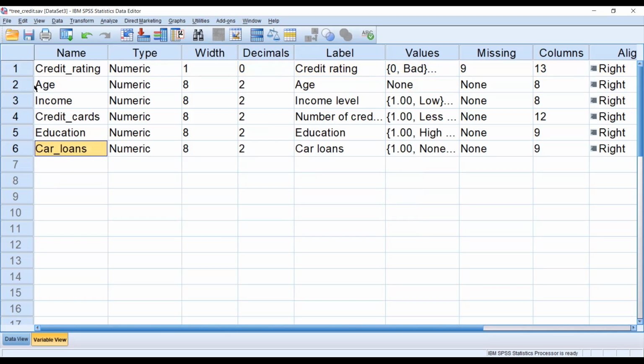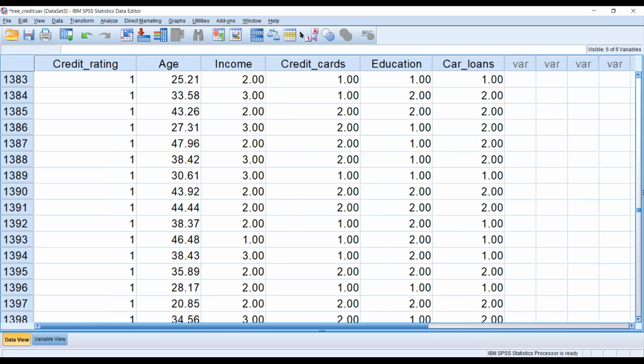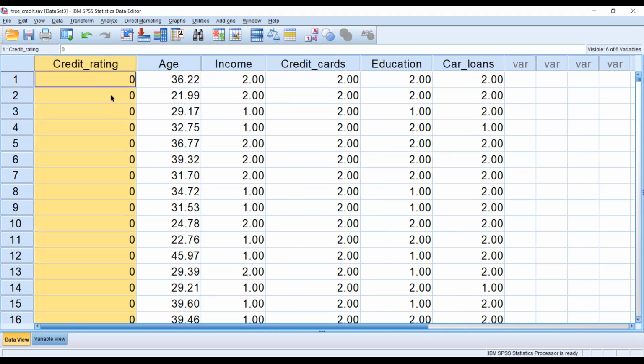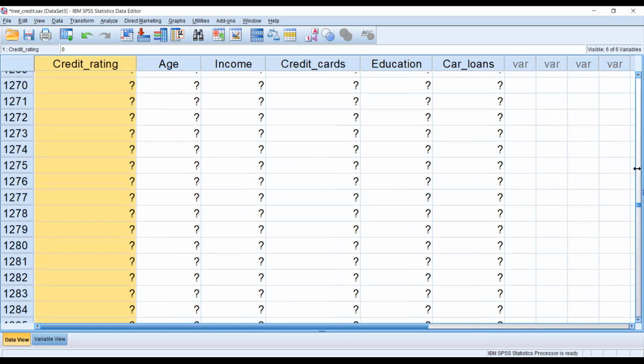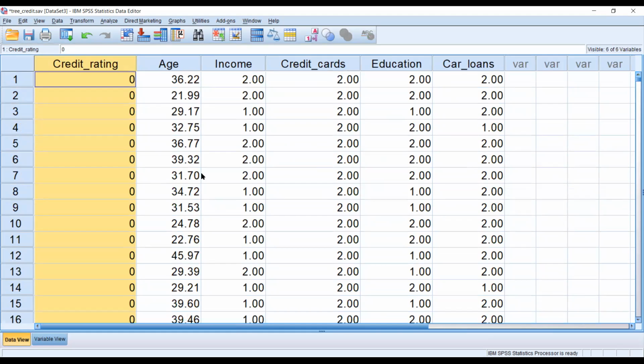SPSS calculates the information gain for all of these 5 variables and decides which independent variable has the highest predictive power, which we can use for the prediction of the credit rating. The data file contains these values. Credit rating 0 means the bad rating, and credit rating 1 means the good rating. So we have the 2 types of customers, the bad rating customer and the good rating customer. The age is a purely quantitative variable.